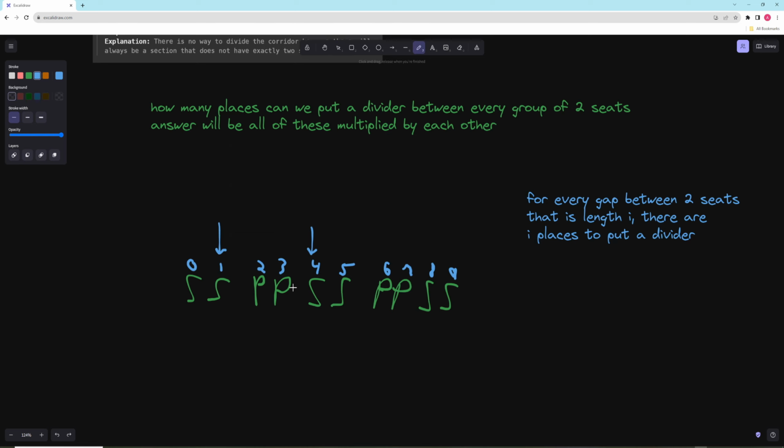So here, like I said, there's 3. Similarly here, let's count what's the gap. The gap is also 3, so there's 3 places to put a divider, right? Here, here, here. And it doesn't really matter what's in between the group of 2 seats. If it was SPS or something, it wouldn't really matter. All we really need to know is where one group ends and one group starts.